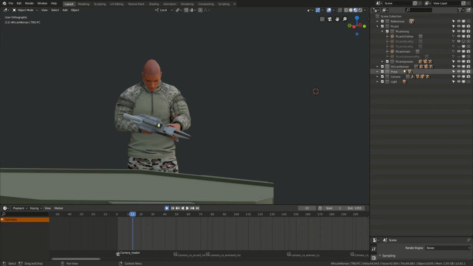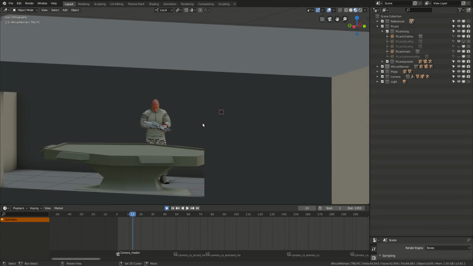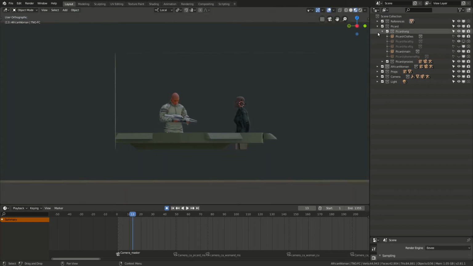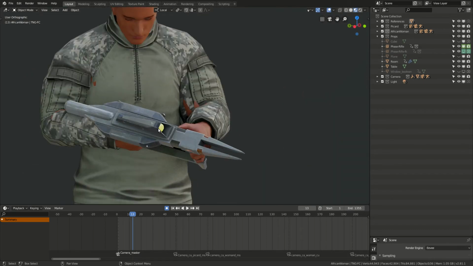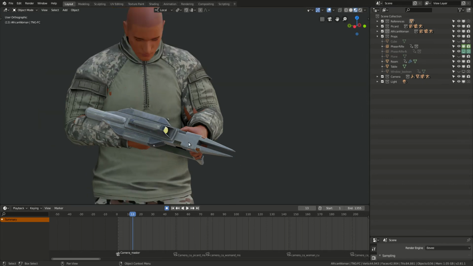Basically, for the woman, it's pretty much the same kind of breakdown as the Picard character. Then for the props, there isn't much here. There's just a table. The more interesting bit here is the rifle. I had to do something different that I haven't done before, at least for me.